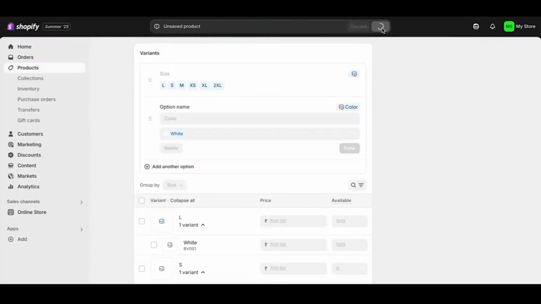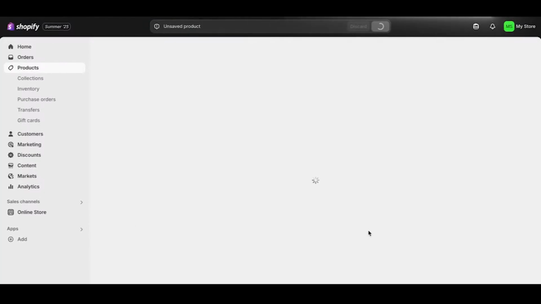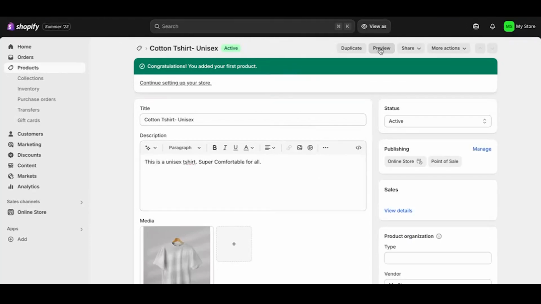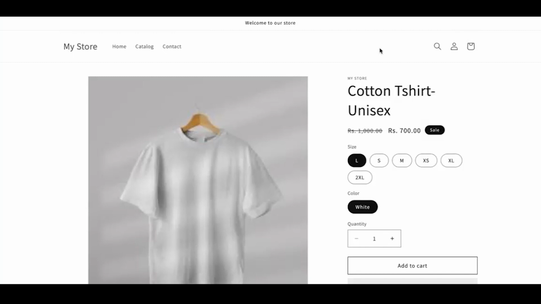Now, after you have reviewed all of your information and everything looks good, you can go ahead and click on the save button. And now you'll be able to see that the product is created successfully. Here we go. We have added our first product now. You can now preview your product page and see how it will appear for your customers by clicking on this preview button. And congratulations, you've just added your first product to Shopify. And that's it. We've just added our first product to Shopify, and this is how it will appear for your customers.